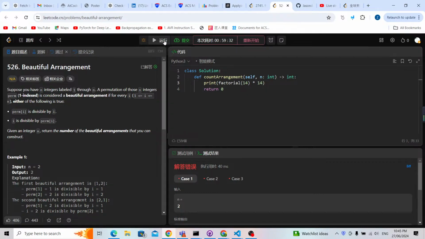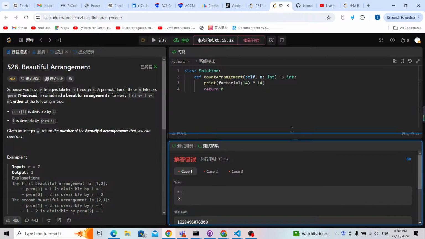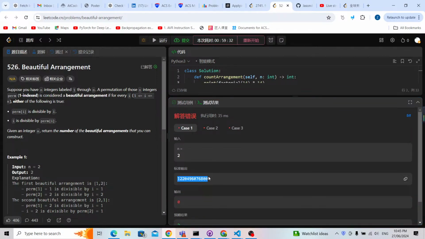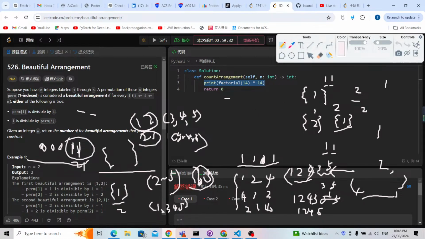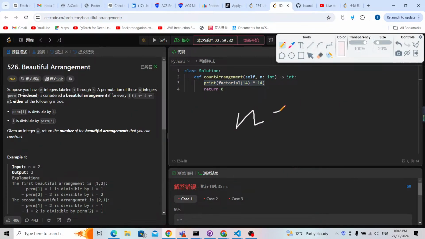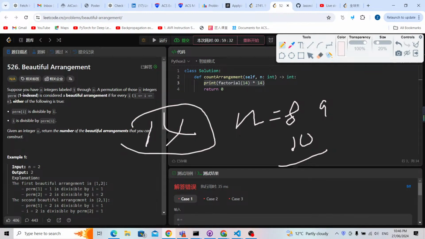Let's check the value. As you can see, it's a really big number. It is more than 10 to the power of 9, so definitely we cannot use brute force to solve the problem. Normally for a permutation problem, a value of n of 8 or 9 is okay, or maximum 10, but it can never be like 14. It's going to be a really big number.